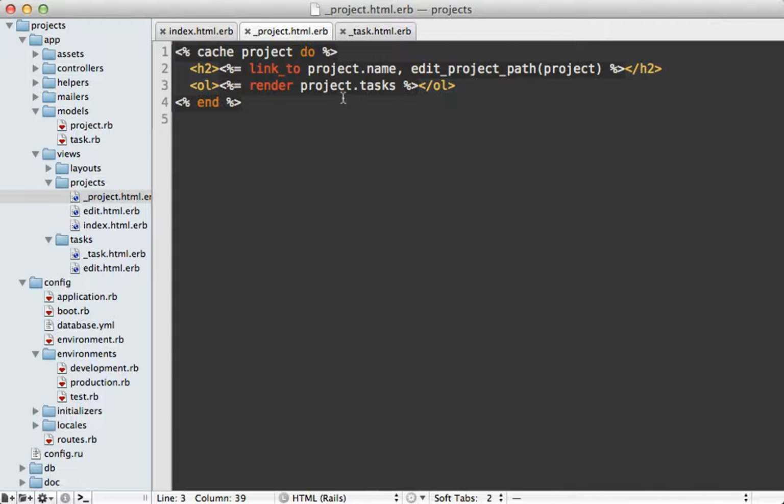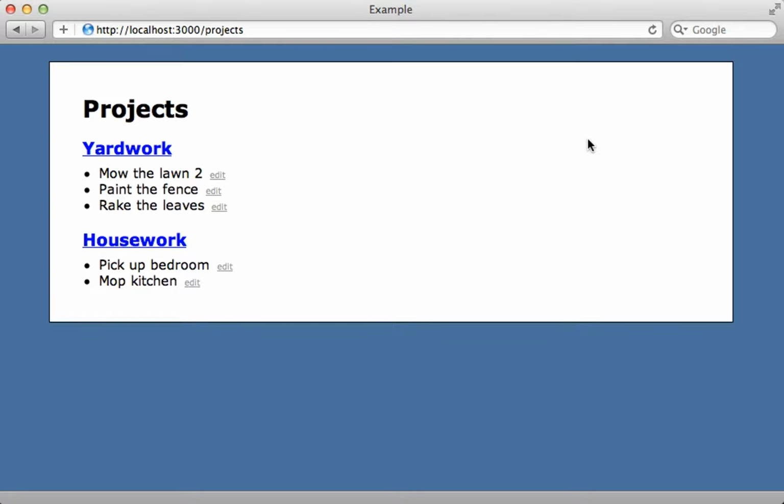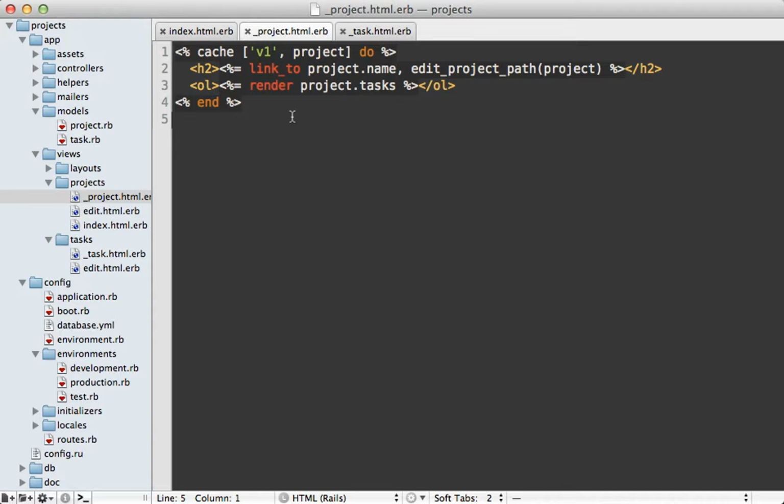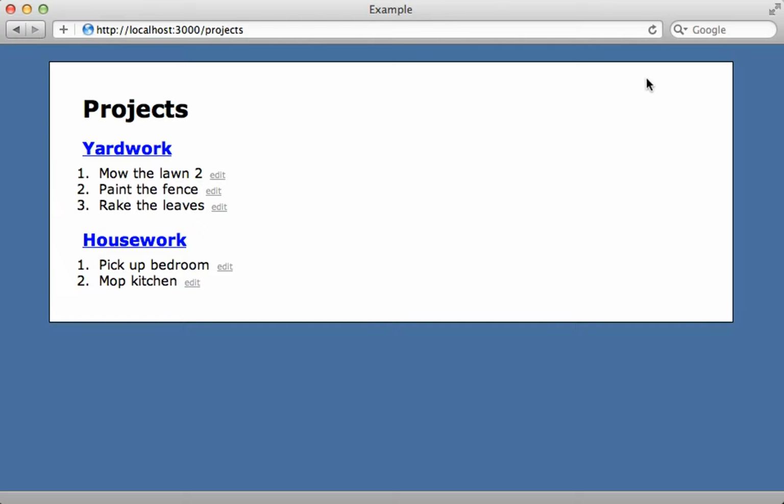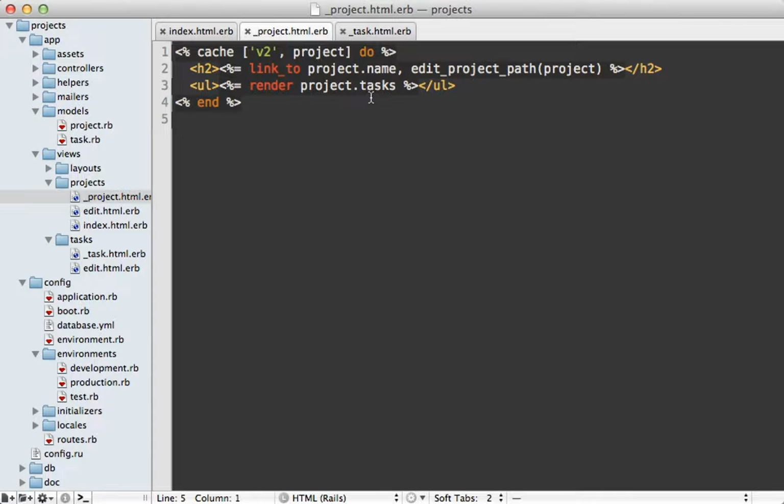A common workaround to this problem is to keep a version number in this cache key. So along with the project, I'll also store a version number, let's say version 1. And because I changed the cache key, it's going to pick up the new template and is now using an ordered list. However, this means every time I update the template, I'll need to remember to change this version number so that it uses a new cache key. This way, it will pick up those changes with the fragment cache. So this is a little bit of a hassle, but not too bad.